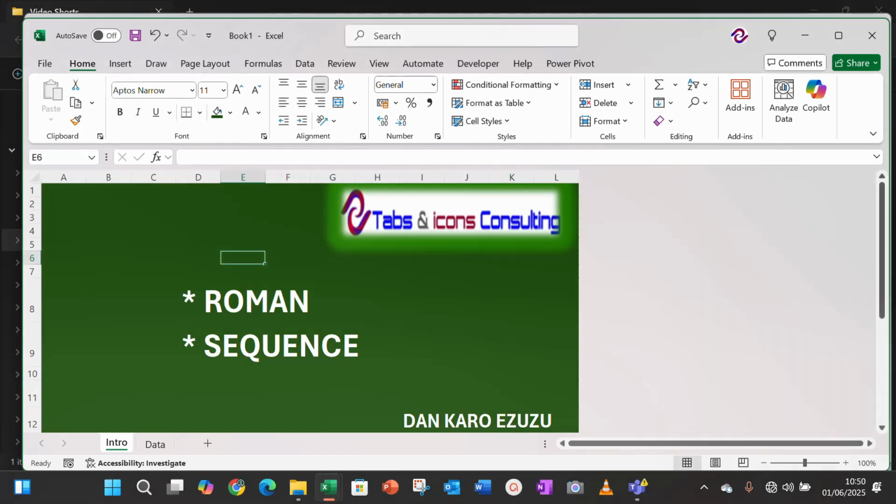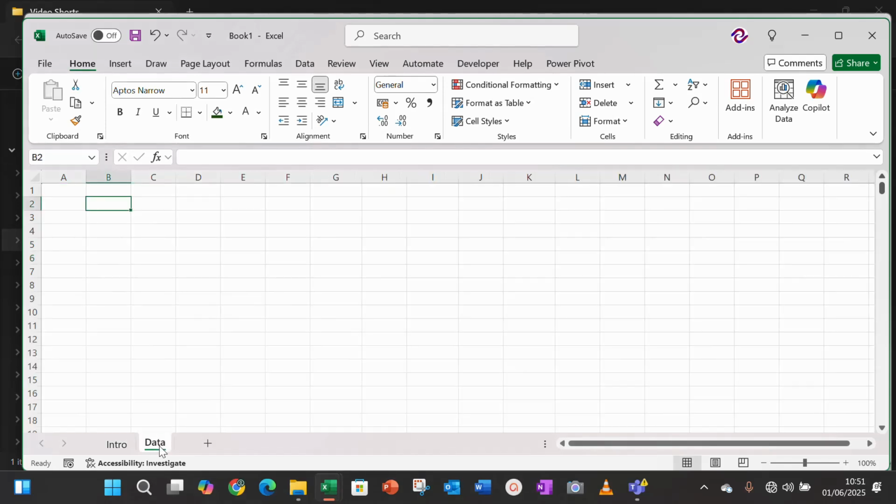In this video, we're going to look at two functions in Microsoft Excel. The first is the Roman function, which is used to convert numbers into Roman numerals, while the second is called the sequence function, which is used to generate sets of numbers in an established order. So I want to number here 1 down to 50.